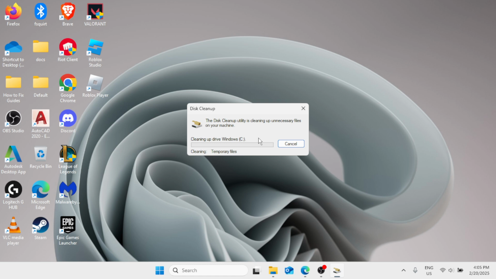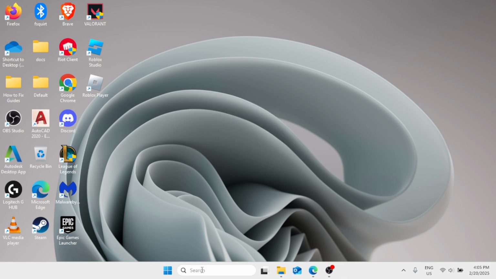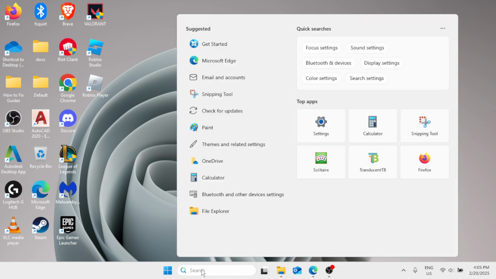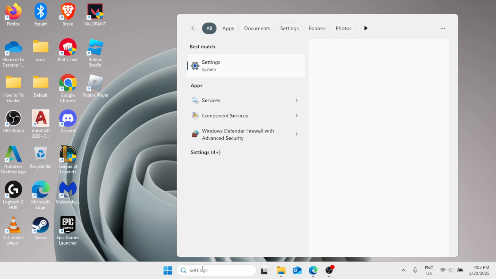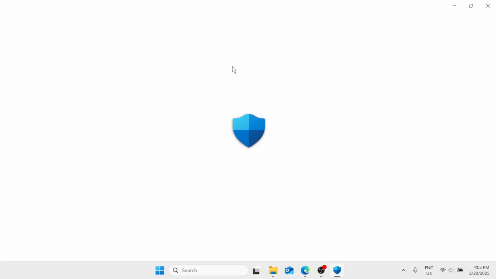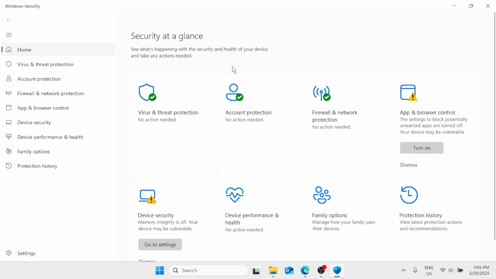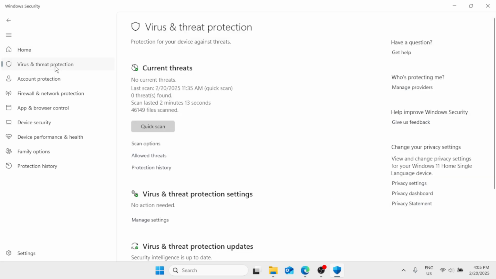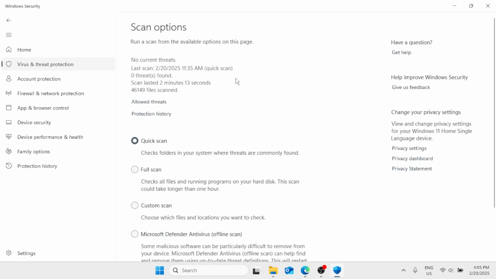Okay, so once done, we can also perform the Windows security scan. Type security in the Windows search bar. Click on it under the best match. Then here simply click on Virus & threat protection. Then you'll find the scan options here. This will scan for threats and viruses on your Windows.